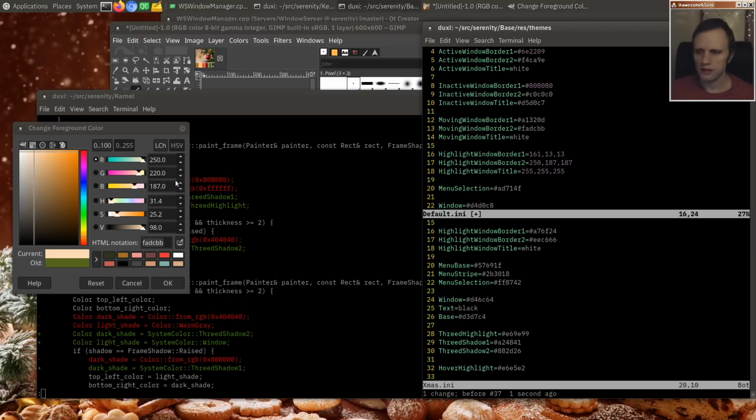This is pretty relaxing stuff, I have to admit. No stress, no commute, no nothing. Just chilling with some nice theming programming. Oh, I forgot to see what it said. 250, 187, 187. Fab. Now that's a fab color right there. Fab.